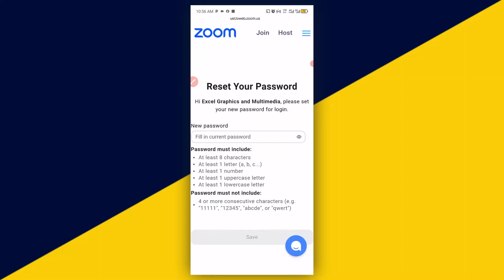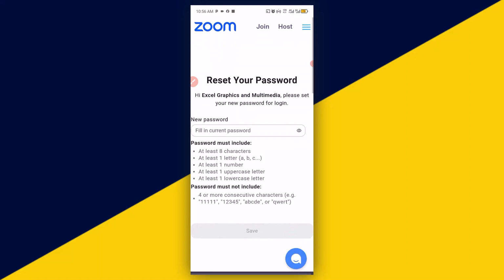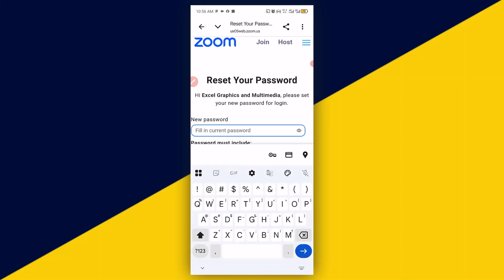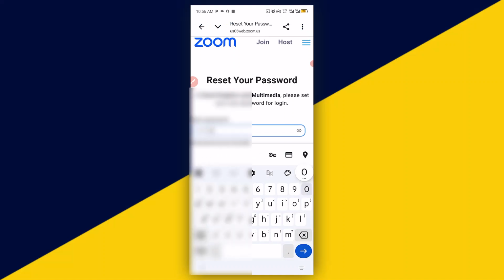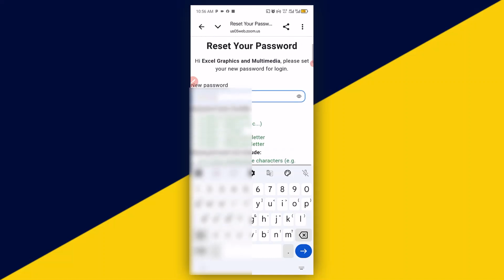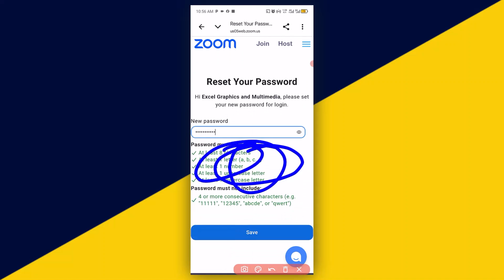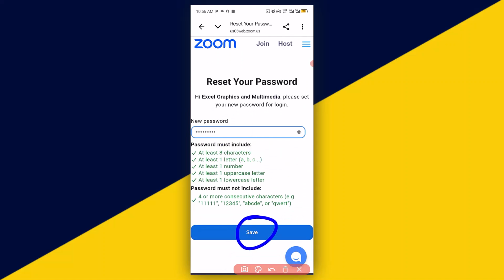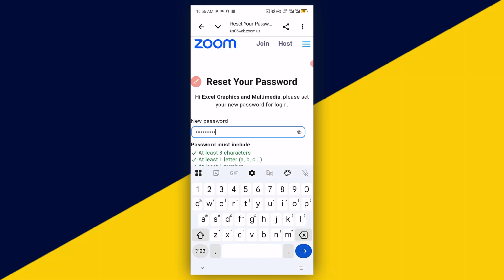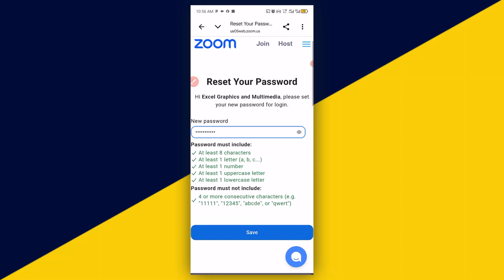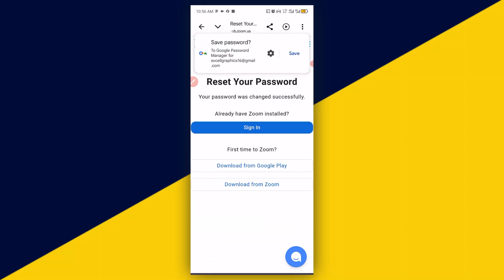So here we go. Next thing I'm going to do right here is to simply enter the new password here. And make sure your password follows all these characters listed right here. Next thing we want to do is to go ahead and hit save. Save it in Google, just like so. Next thing you want to do is to go ahead and hit sign in.